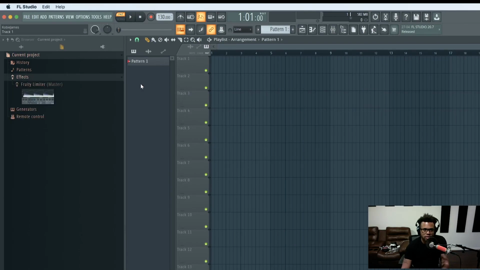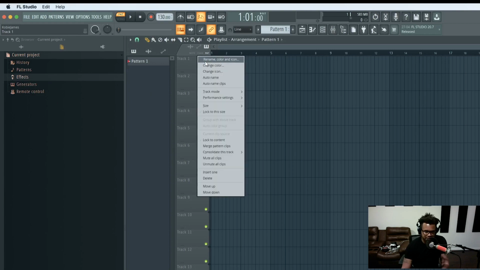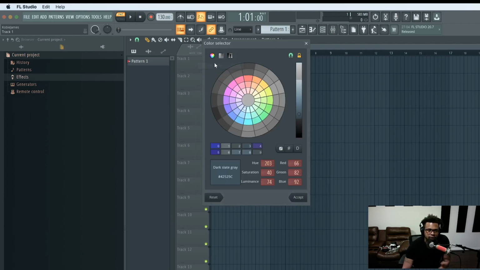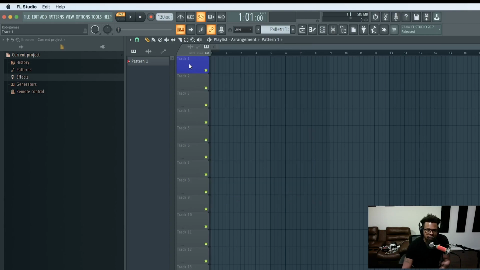Track 1, you can do the same thing. You can rename this and name it Kicks, Drums, or whatever. And then you can change the color, change it to slate blue, and now look. So that's pretty dope because you can just make your stuff look awesome. You can add so much variety and just make it look cooler.